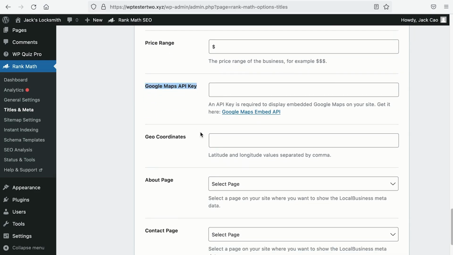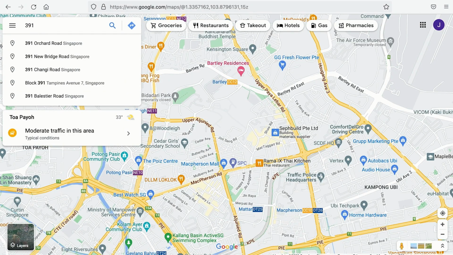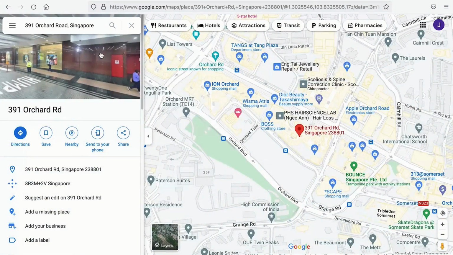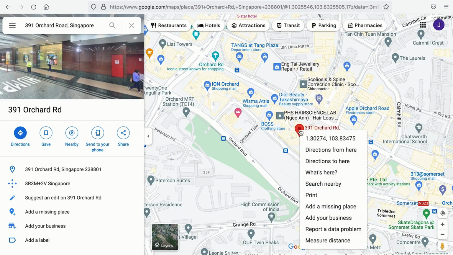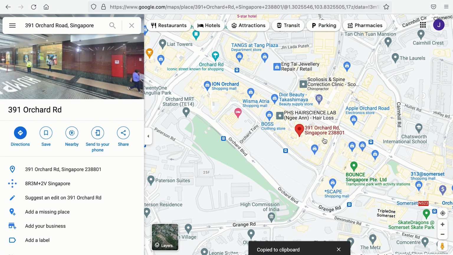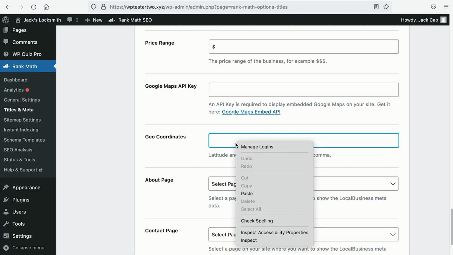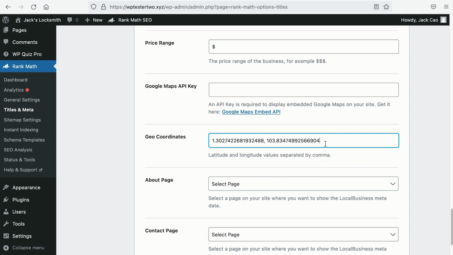Next, if you want to find the geo coordinates of your business, go to Google Maps and search for your business address. If you find your business hotspot, right-click on it and you will see the geo coordinates here. Click on it and it will be copied to your clipboard. And you can head back to your local SEO settings and paste it here. This information is important because it will be added to your local sitemap. We will discuss this in a while.